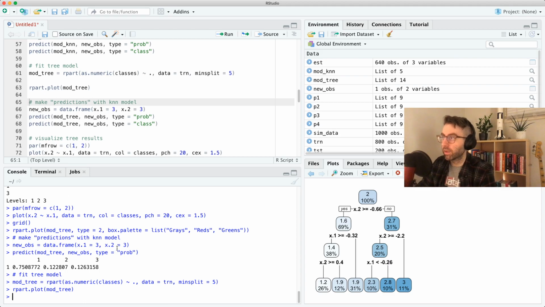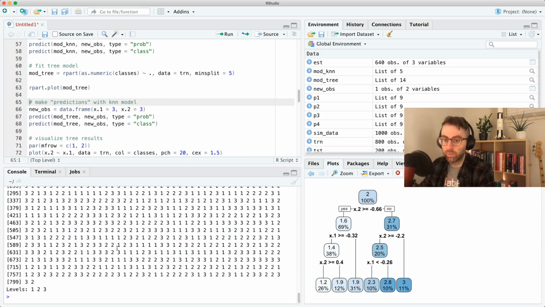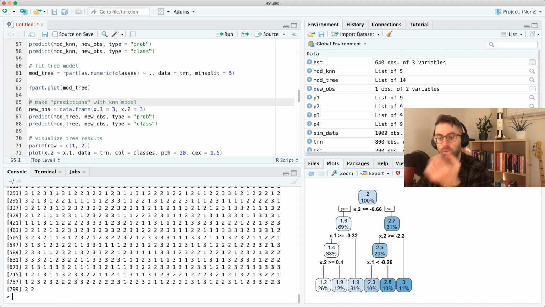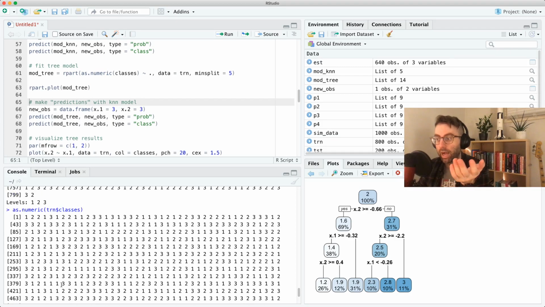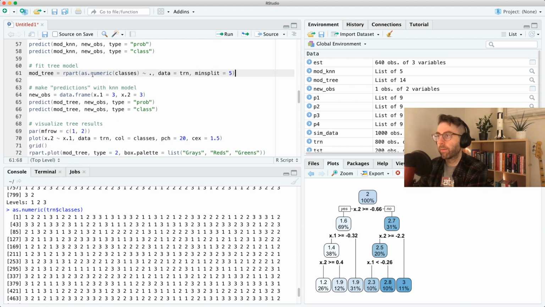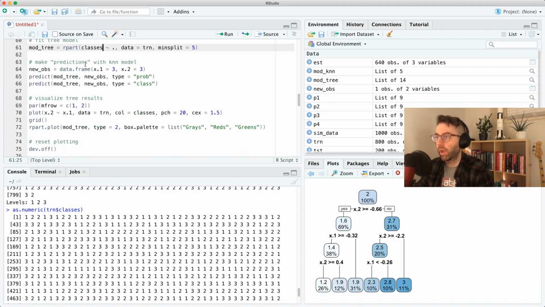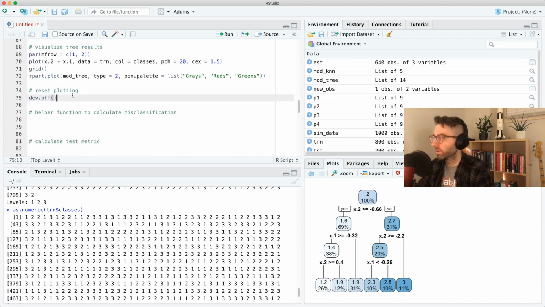Because again, if we look at train$classes, it's 1s, 2s, and 3s, but it's a factor. If I do as.numeric, well, it's 1s, 2s, and 3s, but it's not a factor. So now it's pretending it's numbers, so we're doing regression. So that's something you really need to be aware of. But like I said, if you just keep it as a factor, you won't have any problems. Okay, moving on. Let's reset my plotting.